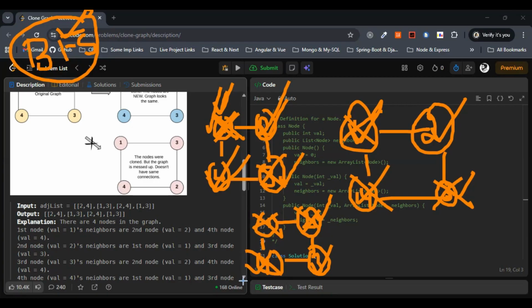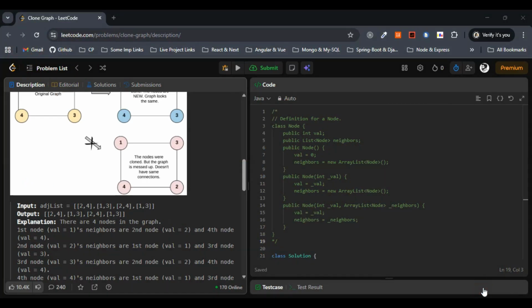After BFS finishes, every original node has a unique clone with the same neighbor structure, right? So we'll just return clone 1. This is the advantage of using the BFS, right? So this is it for the approach. The output that we'll get is the same output, right? So this is fine. Now as we are completely familiar with the approach, let's do one thing.